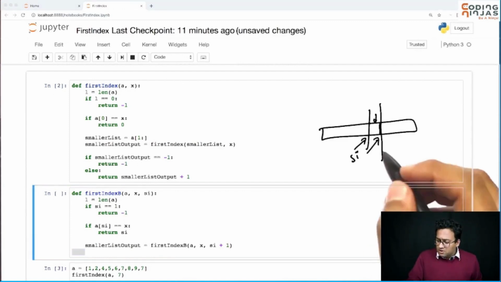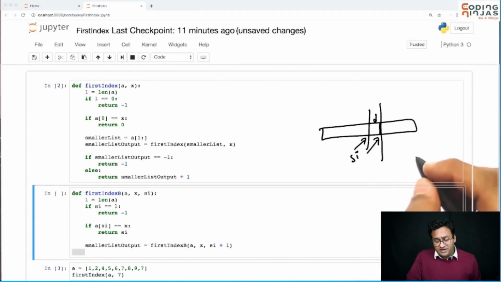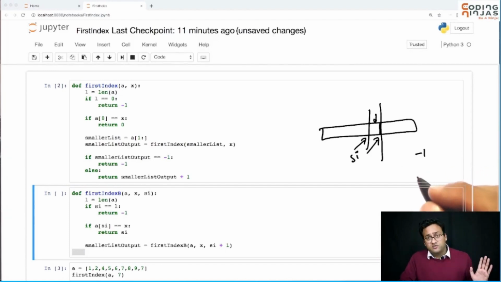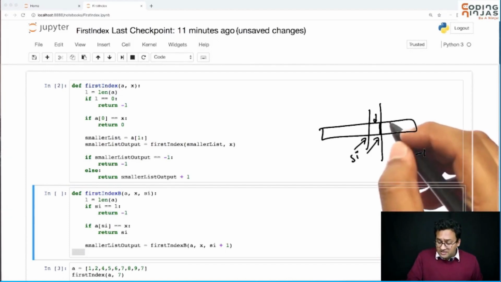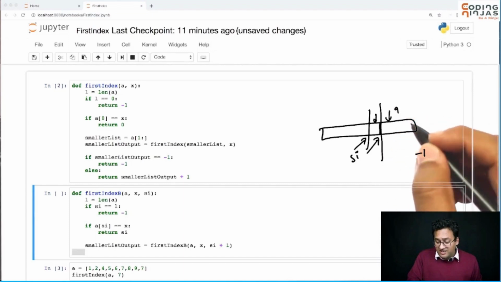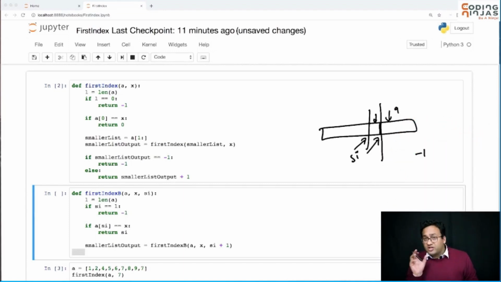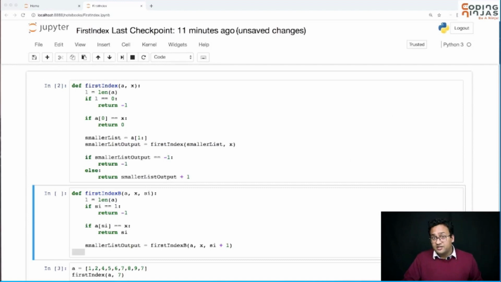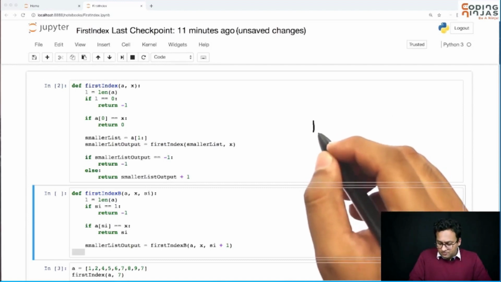Now, whatever the smaller part returns, if it returns -1, I want to return -1. If it says that, hey, I have it at index 9, then the index 9 is not in the smaller part, it's in the actual list. So I can just return that as it is. Okay, I can return it as it is.